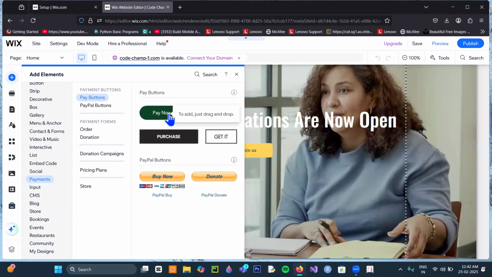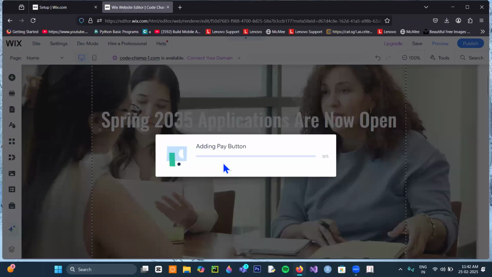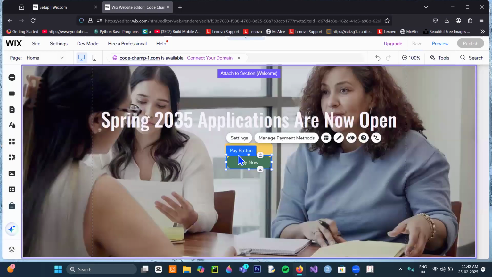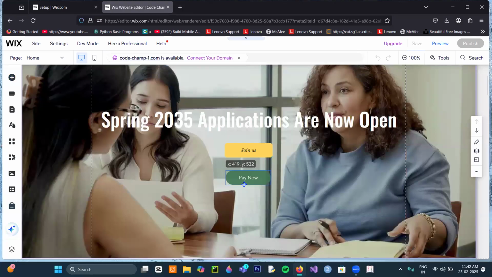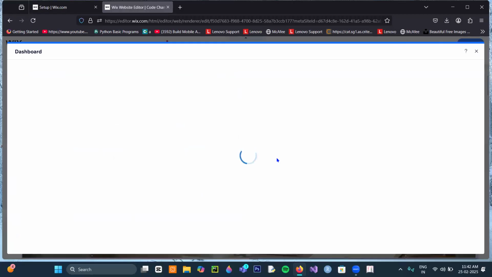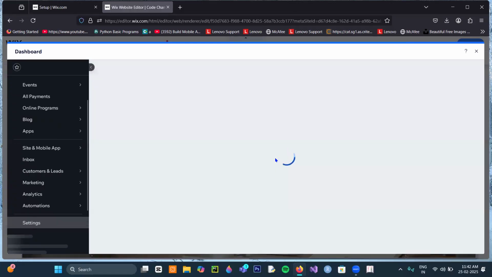I'm taking this button, Pay Now. So this Pay Now button will be added here. When the button is added, I have to create a link for it. So wherever you want, just click. I'm clicking here, Manage Payment Method. Then, as usual, a dashboard will open where we should attach our payment.